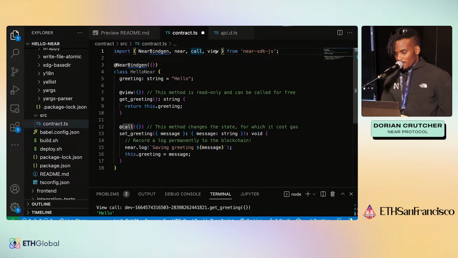We have call and view. So call method is essentially a way to change or add information to the blockchain. This will incur what's called a transaction fee in the form of gas. And gas on NEAR is essentially the cost of the computation that goes into a transaction. So again, change methods or call methods, same thing, will incur a small gas fee, which is typically less than a penny. A view method is simply a way to query information from the blockchain, which incurs no gas fee or no transaction fee. So you can call a view method basically as much as you want.